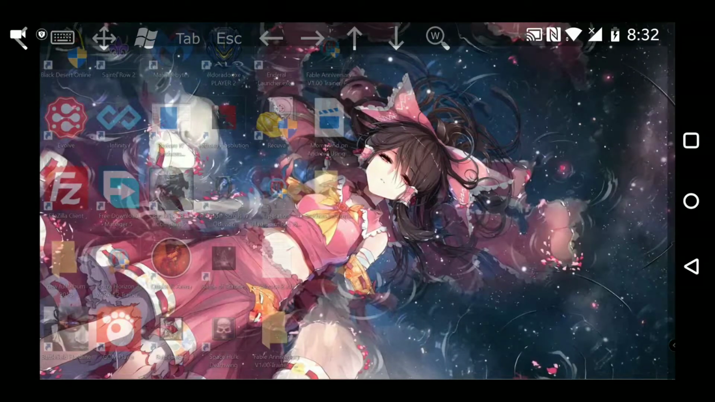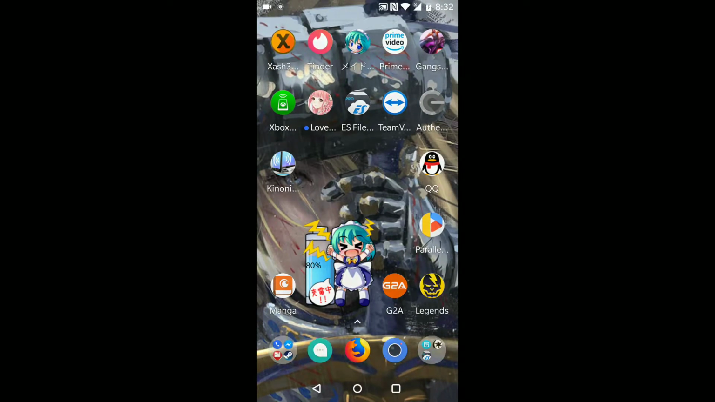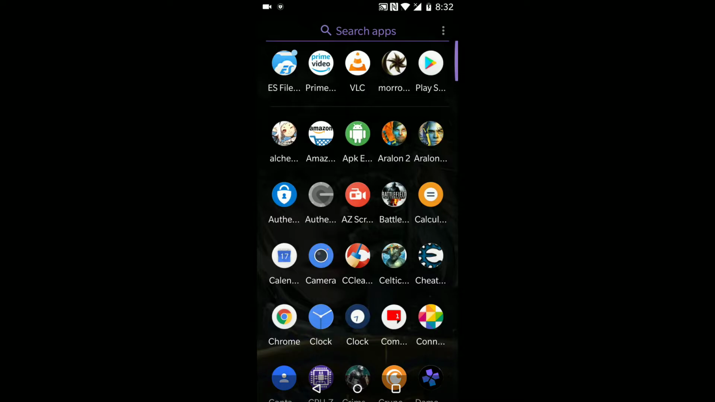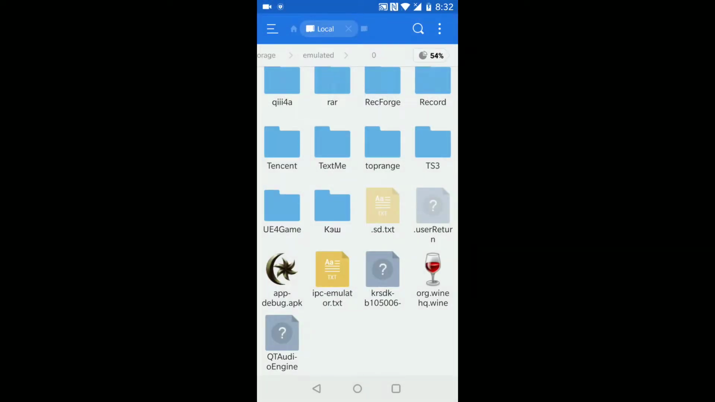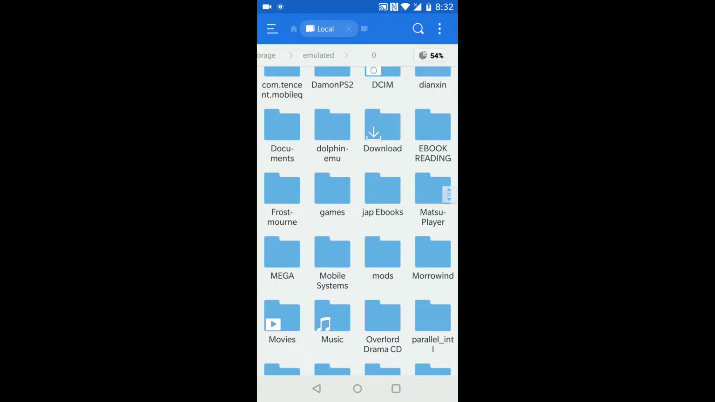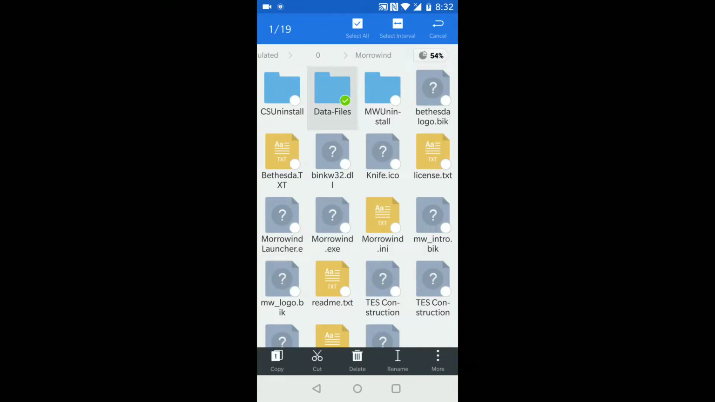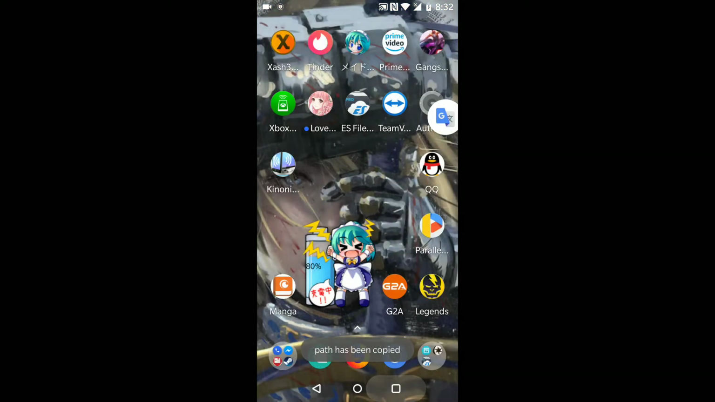Now you've done all that, we're going to exit out of this, and we're actually going to move on to the next steps. So I'd recommend ES File Browser, and you need to browse and find your APK, click on it and click install. Now I'm not going to bother installing it because I already have it installed. Next you're going to need to go to the folder where you copied the data files, highlight it and go more and go properties, copy the full path, close that.